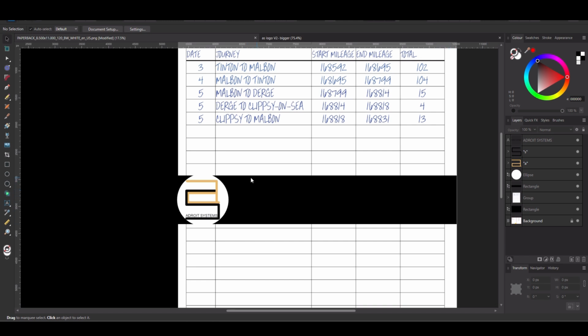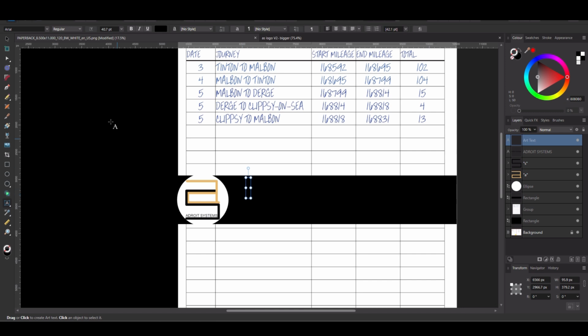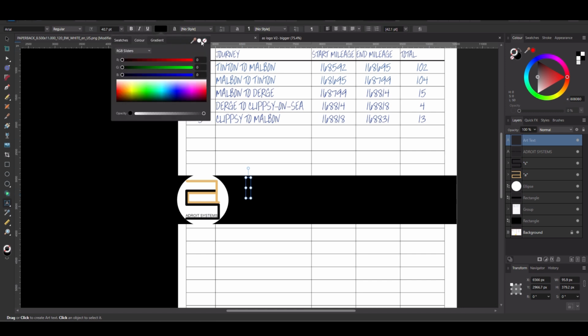Now I'm going to add a description of the book and a title here. So let's get the text tool. I don't want it too big at the minute. Change the font to white, otherwise I'll not see it.